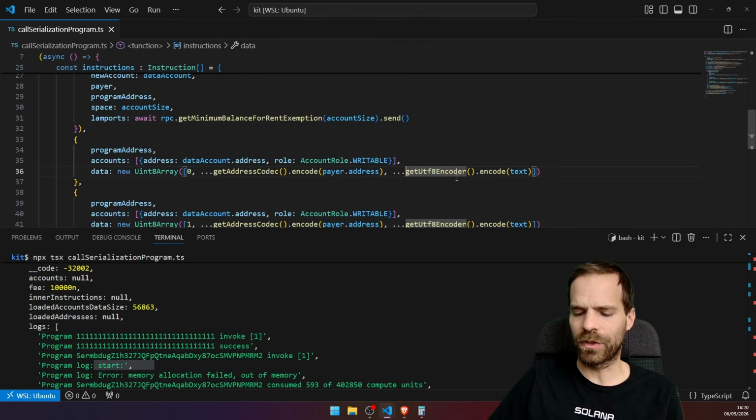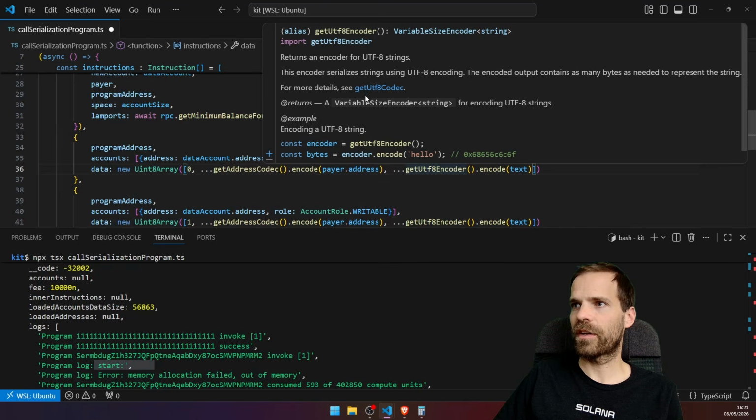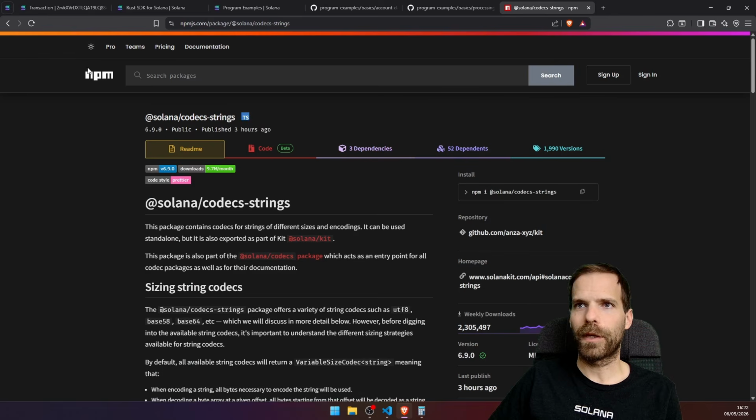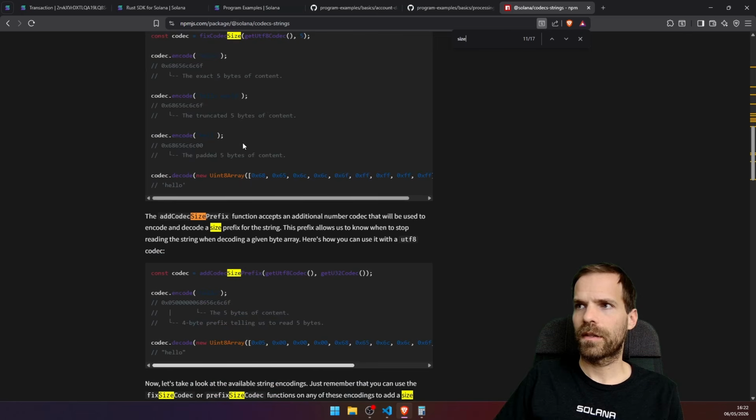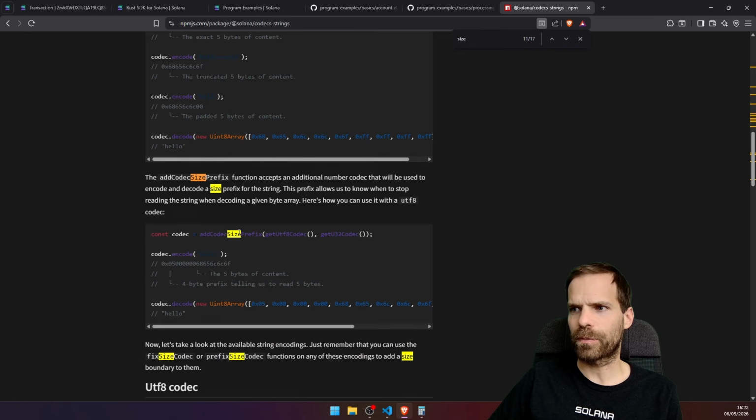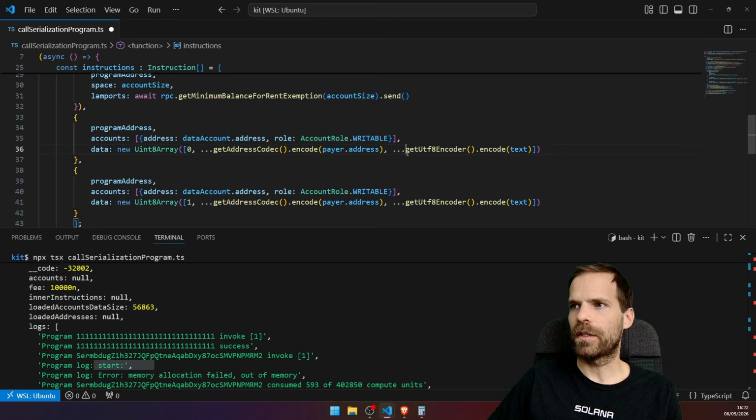So I would need to get... How was that? It's a variable size encoder. Finally, NPM has a dark mode. It's not very readable, but it has a dark mode. Size. Add codec size prefix. There we go. We need to add the codec size prefix.